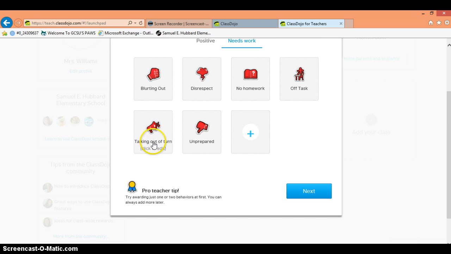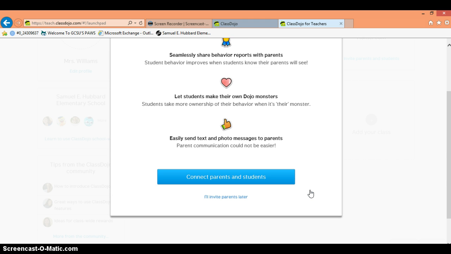And we have talking out of turn, which is blurting out too. So I could click to edit this one. Or I could add a behavior just like I did with my positive. Now once I'm done, I'm going to click Next.